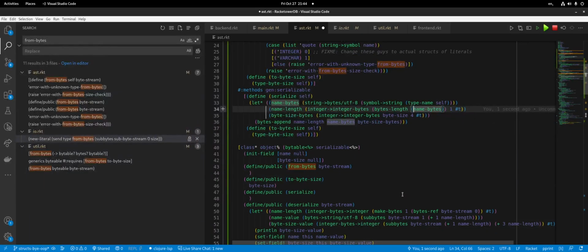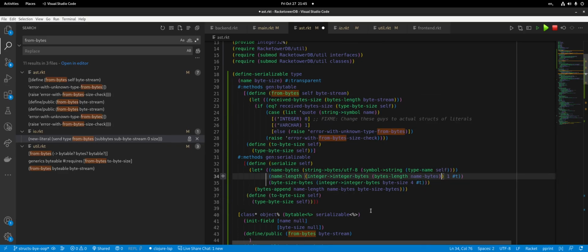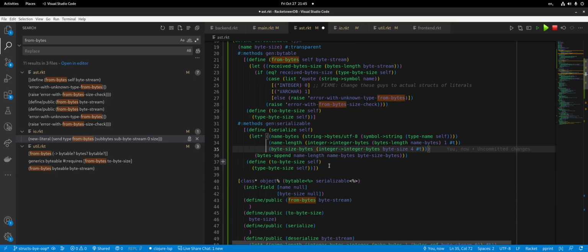Right, right. So this is gonna be type. Oh no, actually, this is what we created in the let there. What is the other thing? Are we using anything else? Let me check. Byte size, name bytes, length. Okay, we're not using anything else, I guess.